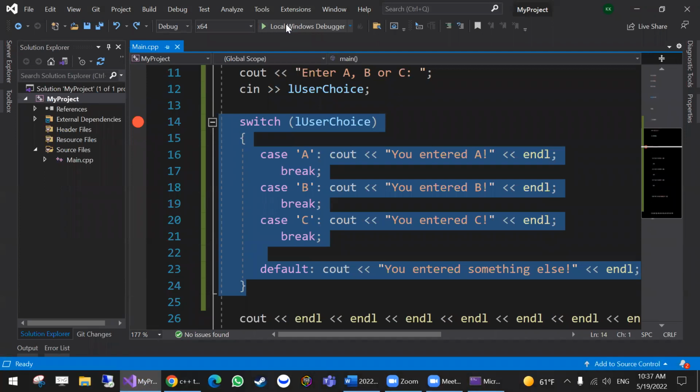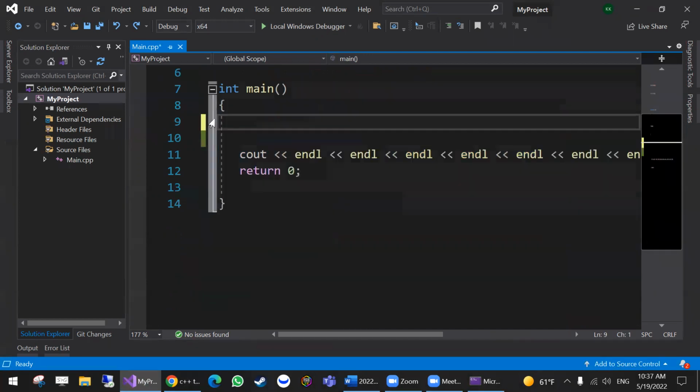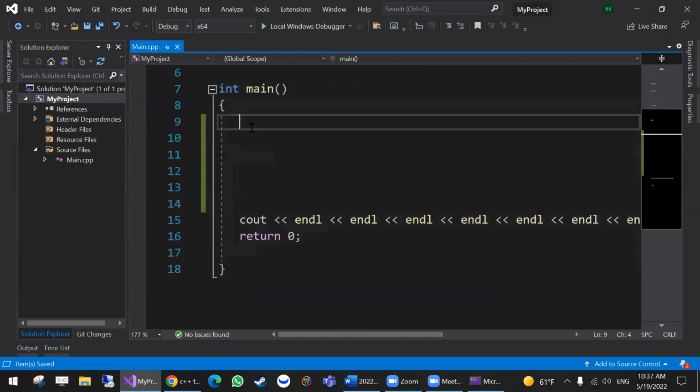So now I will go to chapter 5, which is loops and files. So I'm going to take off all these, then start over.